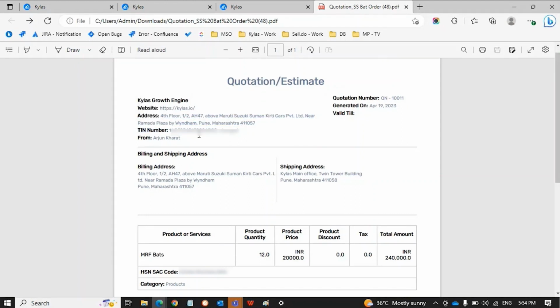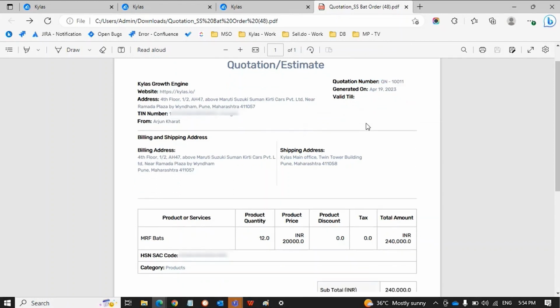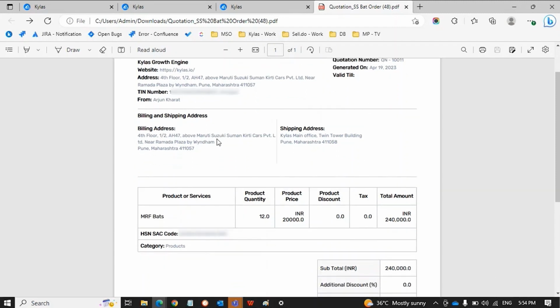TIN number is the tax identification number, and from whom you got the quotation. Here we have the quotation number as well as the generated date, as to when it got generated. Then we have billing and shipping information. Now for this quotation, I kept the billing and shipping addresses different. So the billing address is something like this that got printed, and the shipping address, which is different from the billing, has also got printed.